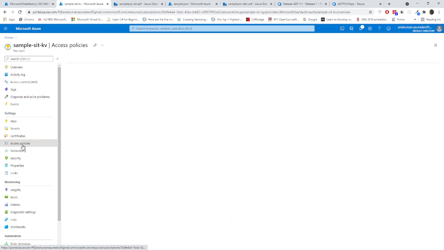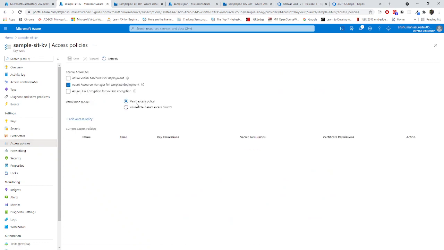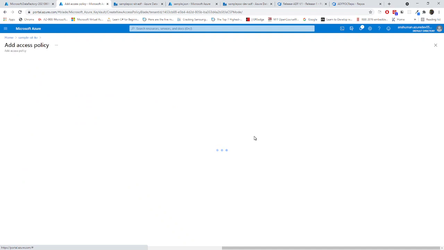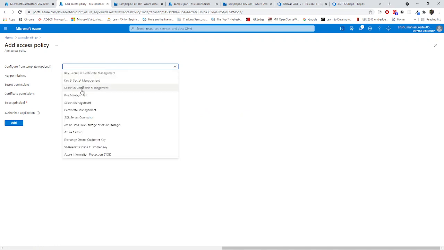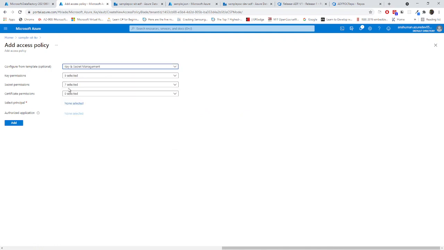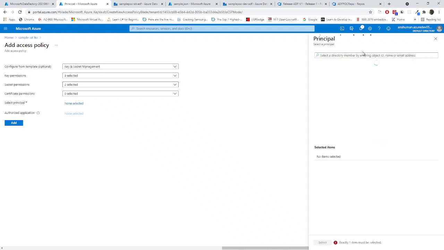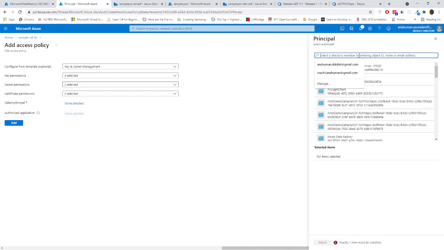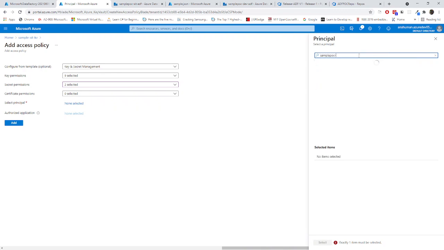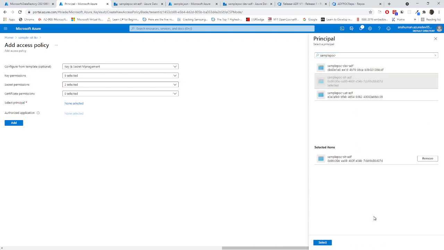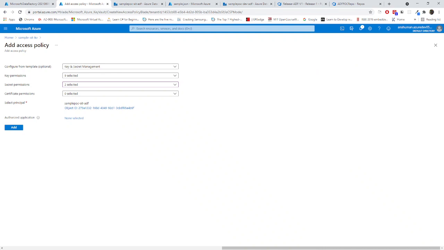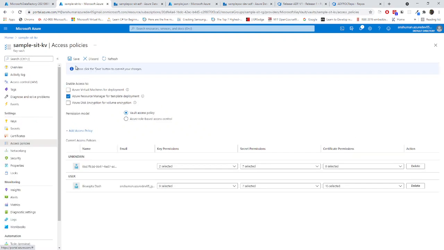Now I'll go to access policy. I'll just give access. Now this should be accessed by SIT ADF. So I'm just using key and secret management. For secret permission, I'm just using get and list. And here, select principal. This should be your sample POC hyphen SIT ADF, correct? Right now I'm just selecting it, I'm adding it, and I'm saving it.